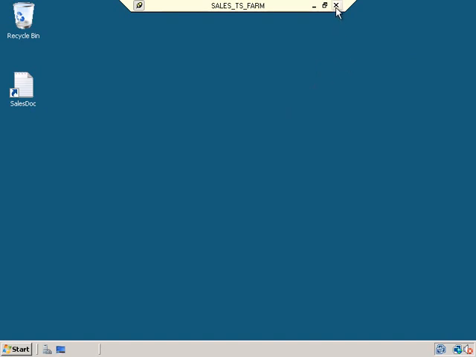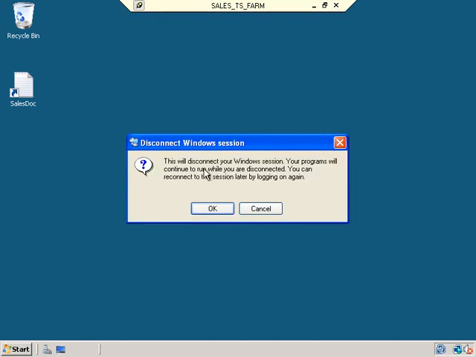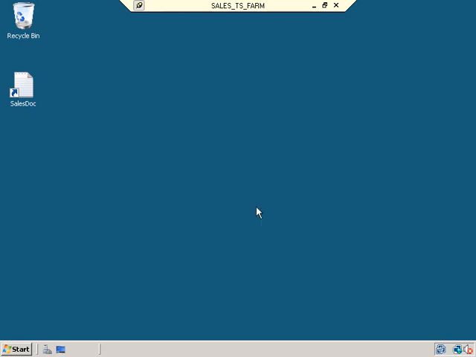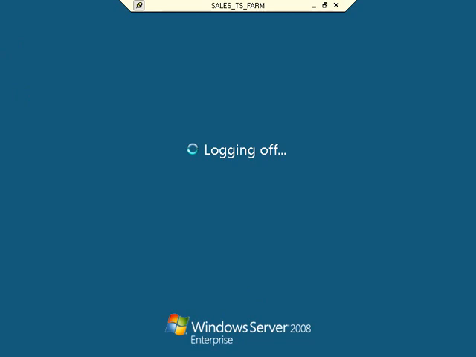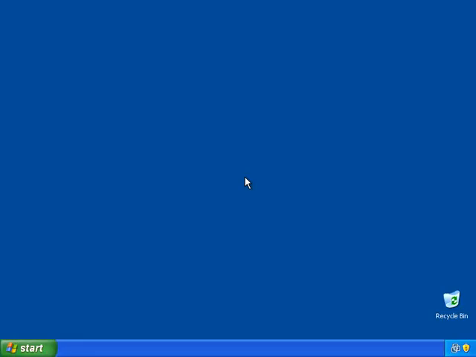If I just click this X right here, that would be disconnecting. And matter of fact, if I click it, you'll notice it says this will disconnect. The programs will continue to run, but you can reconnect back in. You want your users to be in the habit of not disconnecting, but logging off when they're done. So if I click Start and then Log Off, now I'm truly closing out of the session altogether.